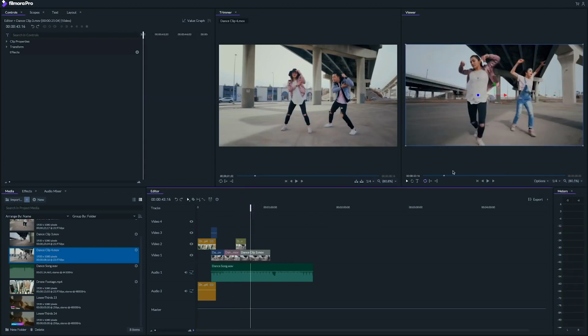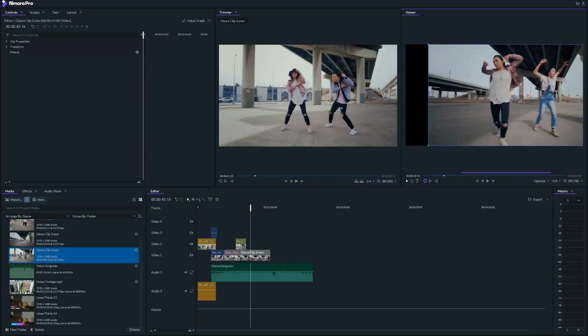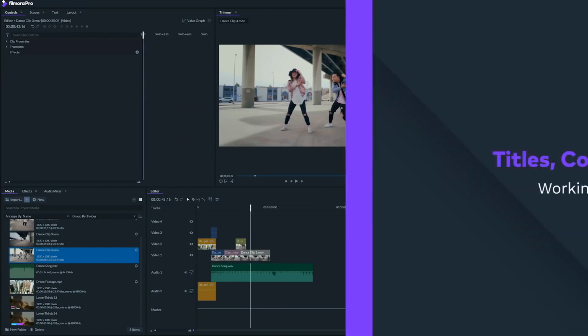Your edit appears in the viewer panel, where you can also perform quick functions like changing the position and rotation of your selected clip.